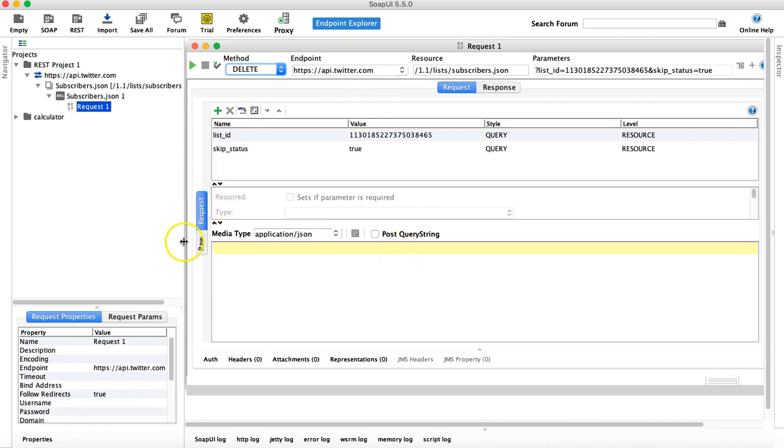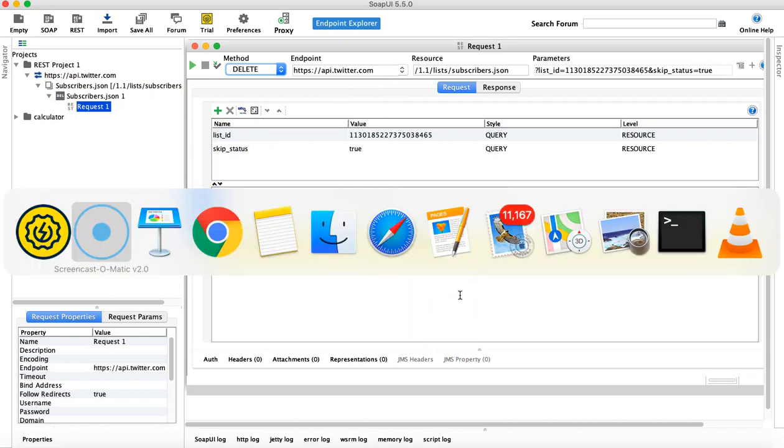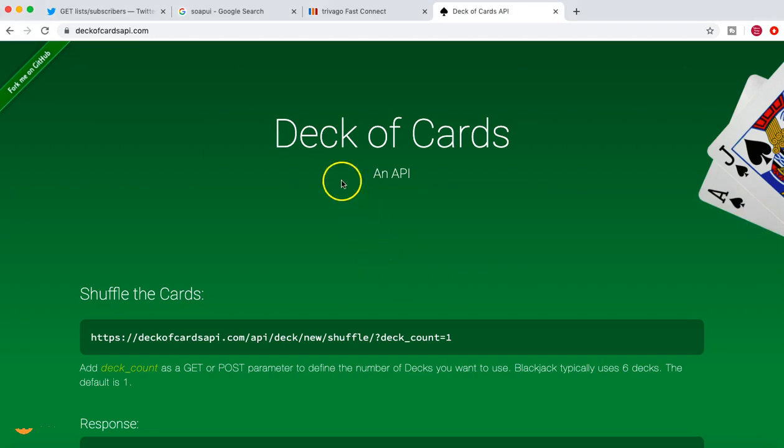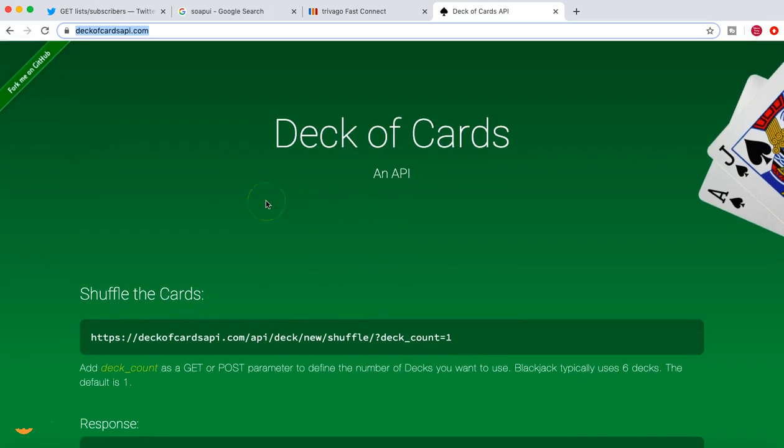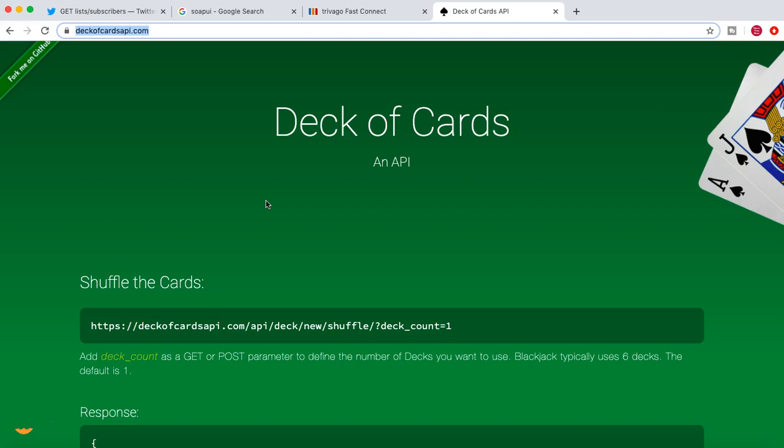Now let's go ahead and start working on one of the REST projects and start doing some of the manual testing and the automation. So what I'll be using today or in this tutorial series for REST API is the deck of cards API, which is a REST API which we'll use to understand the manual testing of the REST API and the automation testing of the REST API.